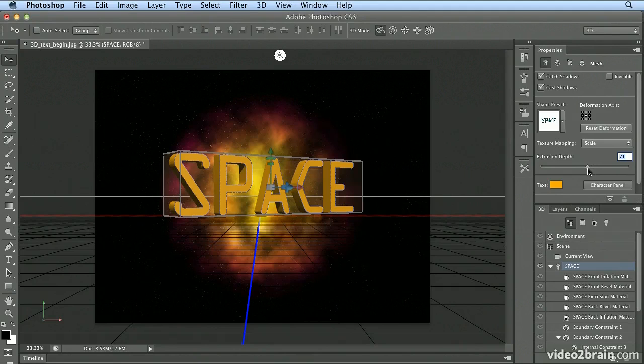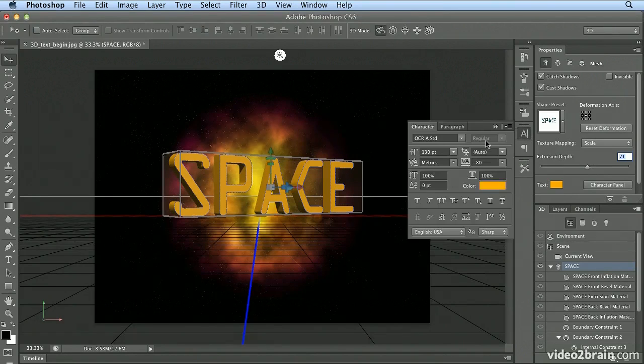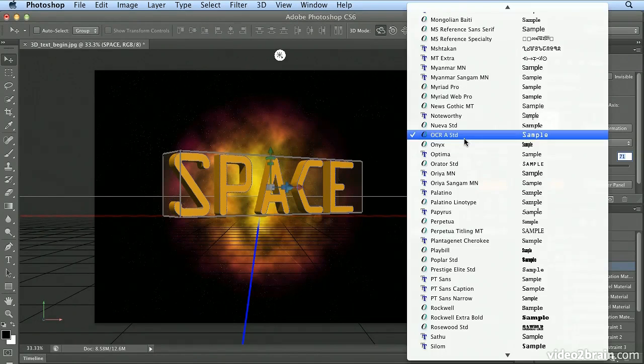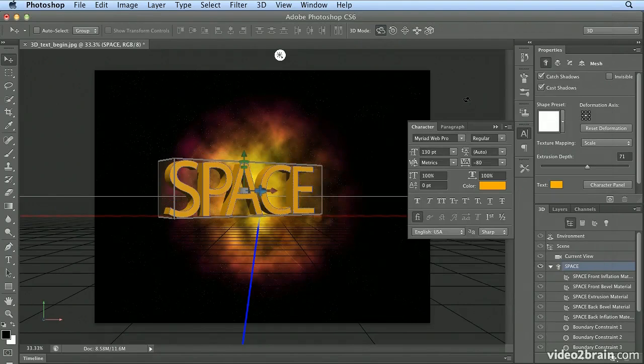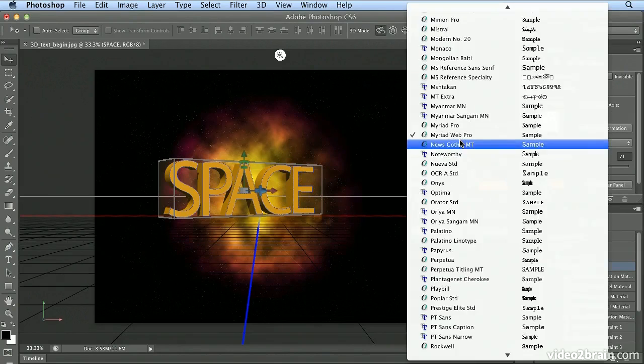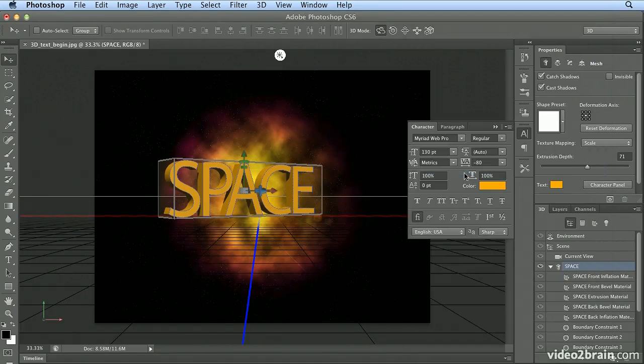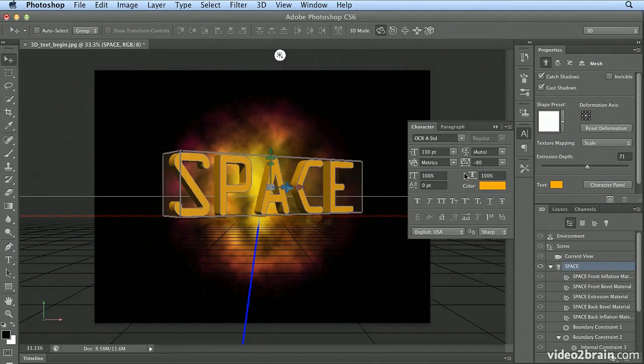And text along with paths are fully editable. If I want to come to the character panel, I could switch my font to, let's say, Myriad Web Pro. There we go. Fully editable. Back to OCR-A. In Photoshop CS6, once you applied 3D to type, it had to rasterize it, meaning you couldn't change the text, you couldn't adjust the letter spacing or any of the attributes.